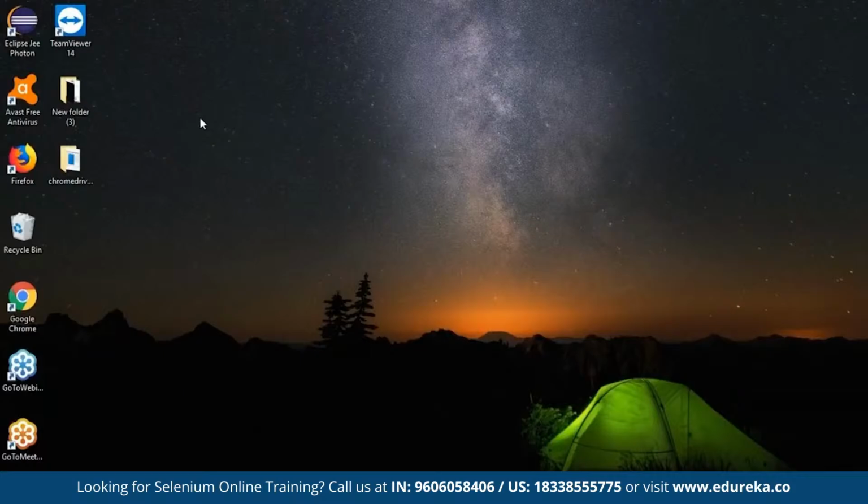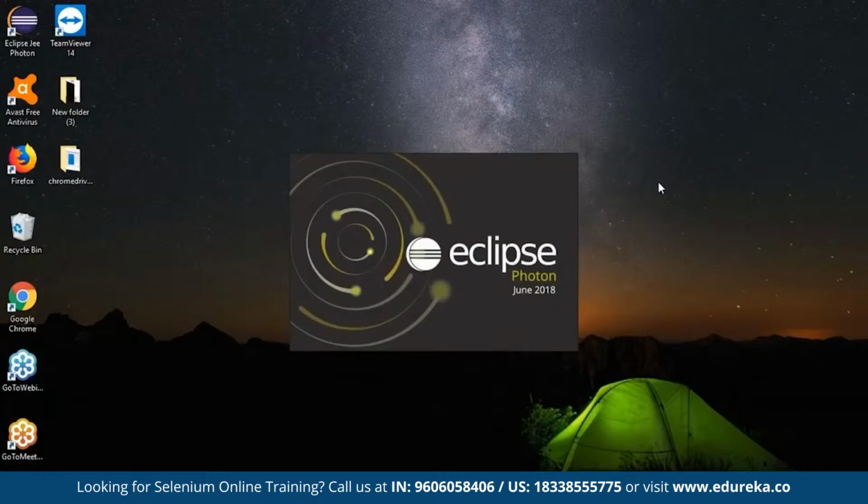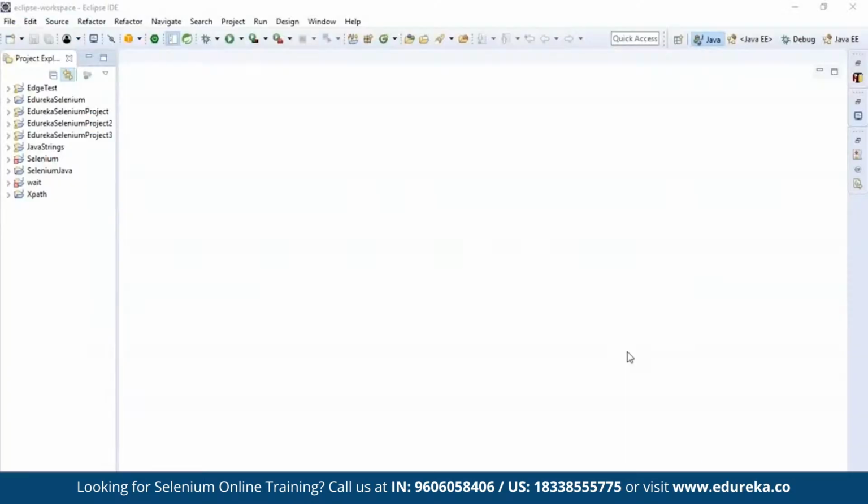So now we need an IDE where we can perform the actions. I'm going to consider working on the Eclipse IDE because it is very convenient when you're working on a Java project. So I'll just quickly open this Eclipse IDE, launch the workspace. Okay, so this is the Eclipse workspace, guys.